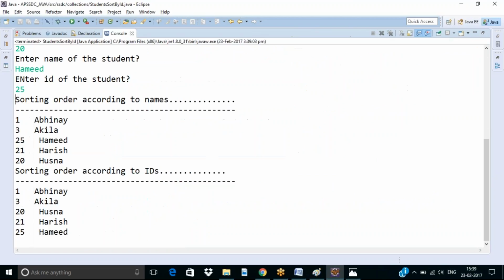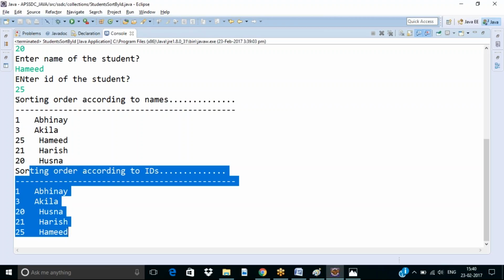You can see now. So Abhinay, okay, according to names అయితే first Abhinay, next Akila, then HA, Hamid first, HAM, then HAR, then HU. Okay, so according to names. Then according to IDs చూస్తే ఇక్కడ చూడండి, ఐడీస్ ఎలా ఉన్నాయి? 1, 3, 25, 21, 20. ఇక్కడ ఐడీస్ సార్టింగ్లో లేవు, నేమ్స్ మాత్రం సార్టింగ్లో ఉన్నాయి. ఇక్కడ ఐడీస్ సార్టింగ్లో ఉన్నాయి, 1, 3, 20, 21, 25. So sorting according to IDs and sorting according to names.